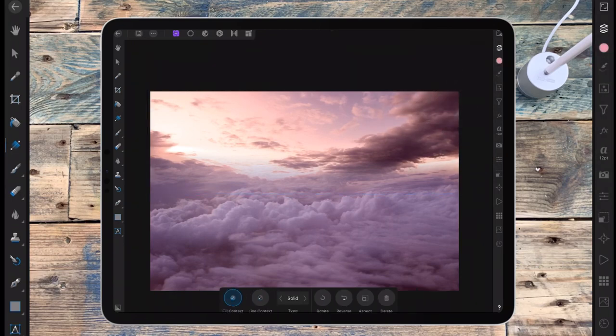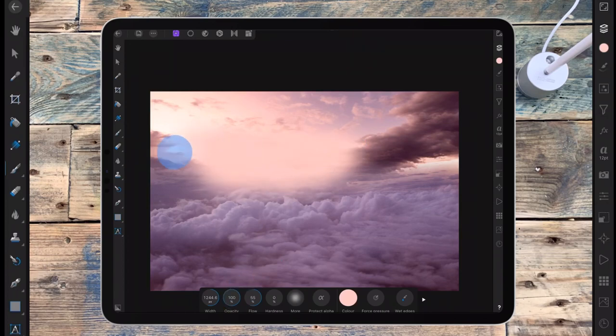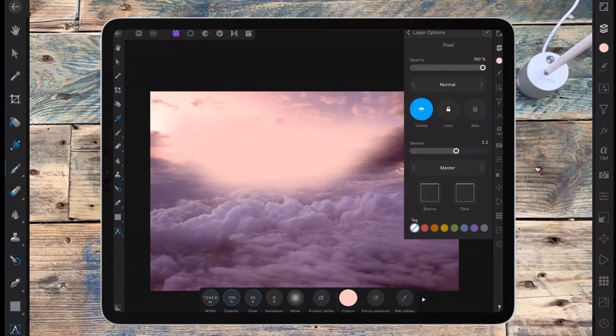And then adding another pixel layer with the same colour I had selected from last time, I'm just going to paint over the sky just to create more light, and then I'm going to change that to screen.